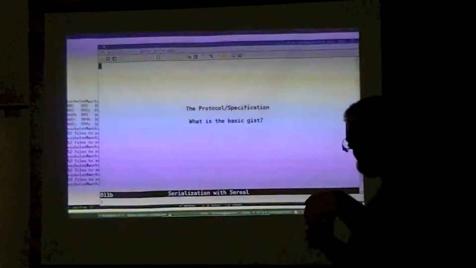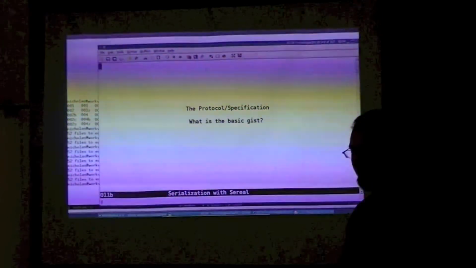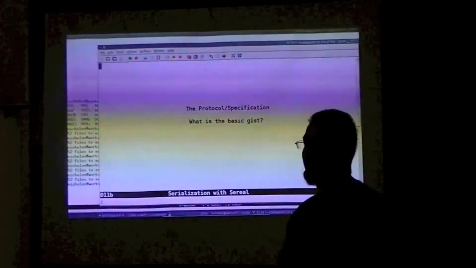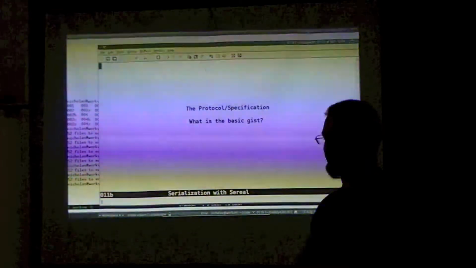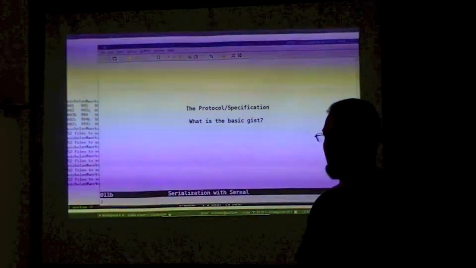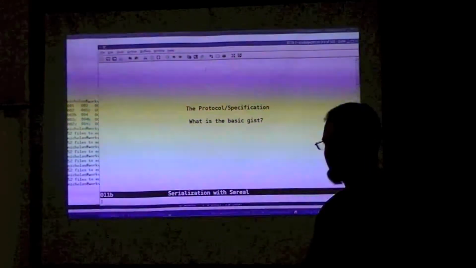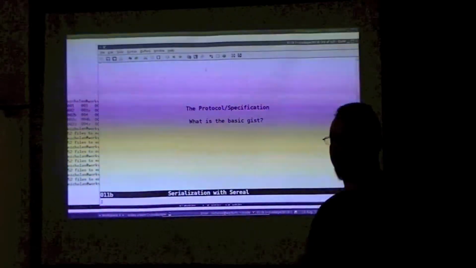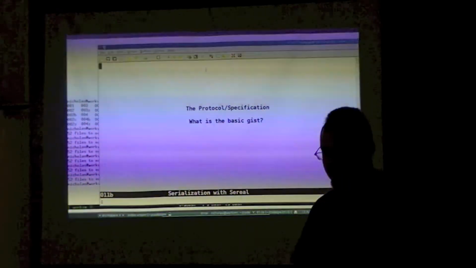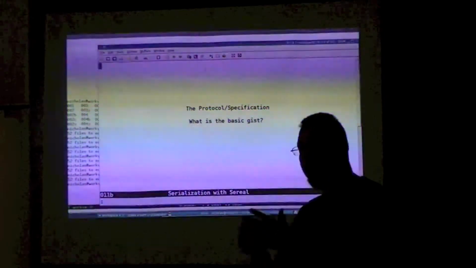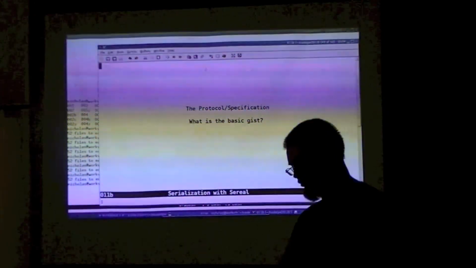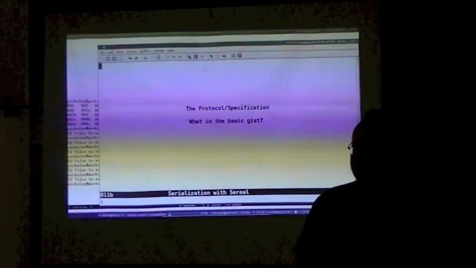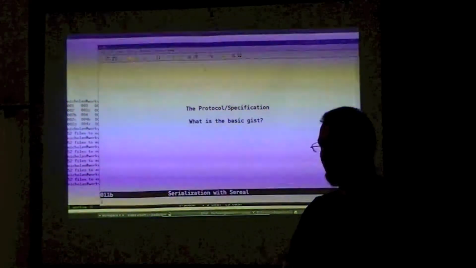So the basics of the protocol are such that you have a magic string at the front that is equals SRL. It encodes to a 32-bit integer that has a magic value to it, and we'll take a look at that in a second. And then header information that tells you the version of Serial that this document is encoded.